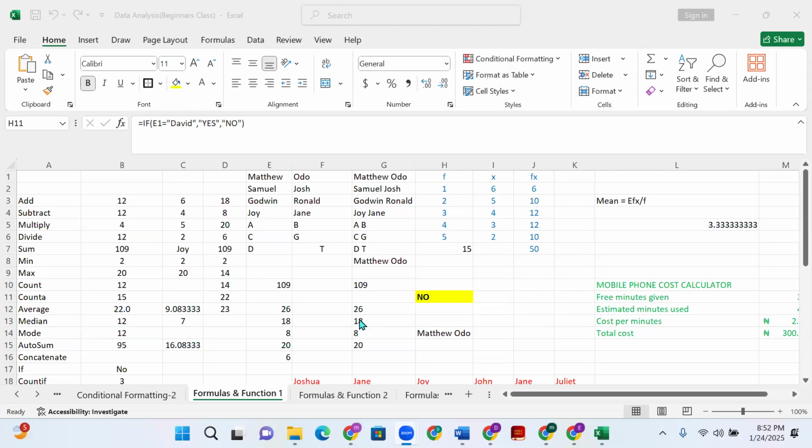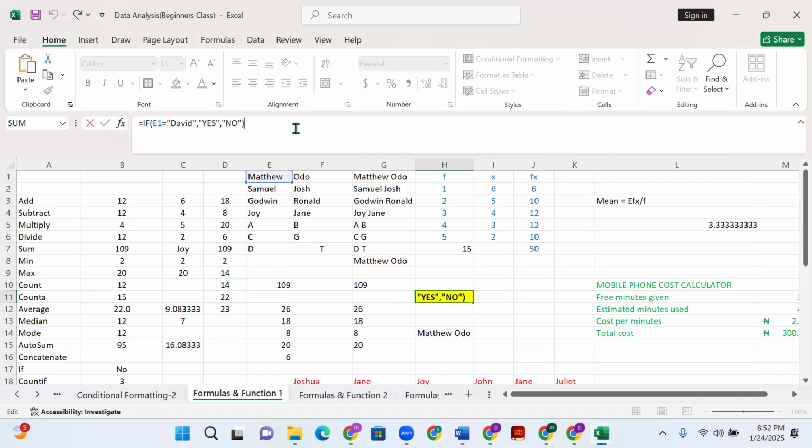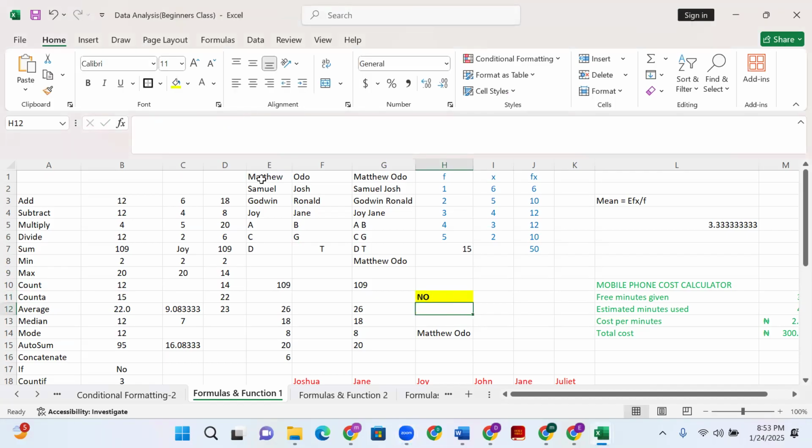So if you get that, how many of us got the conditional statement here? Please let me know. Okay. Ayomide, David, God bless you. So anyone that types anything apart from David, what do we give them? We give them a no. The same with anything you want to type there.